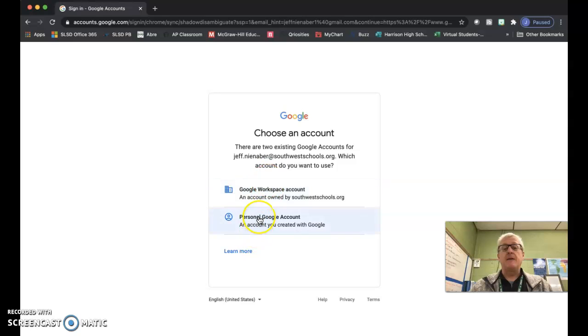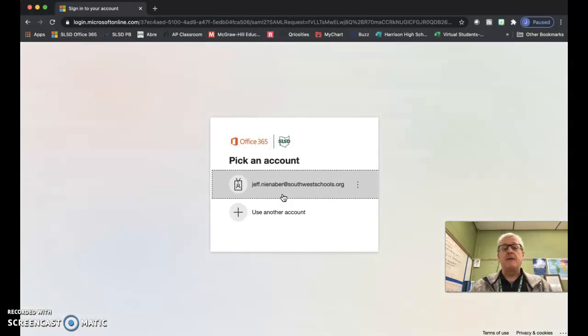Now, it's going to give you an option to choose an account. Do not choose the personal account. Yours might say G Suite for Education or something like that. Mine says Group Workspace account. So I'm going to click that. And then it should hopefully pull you into the Southwest network. And so pick an account.